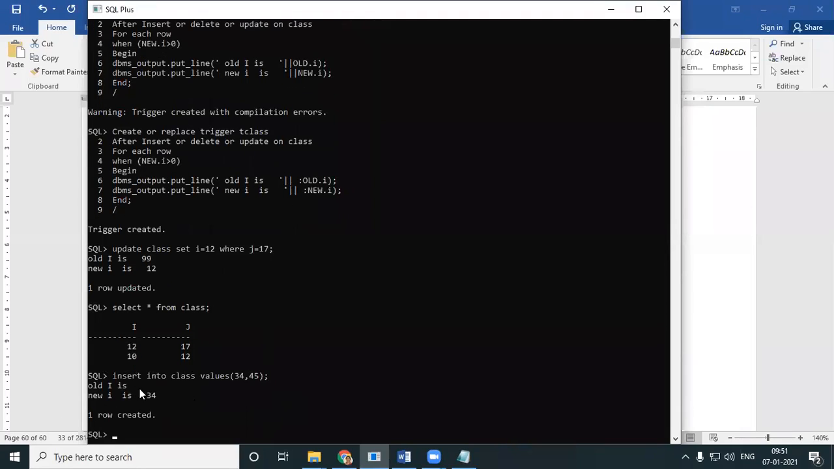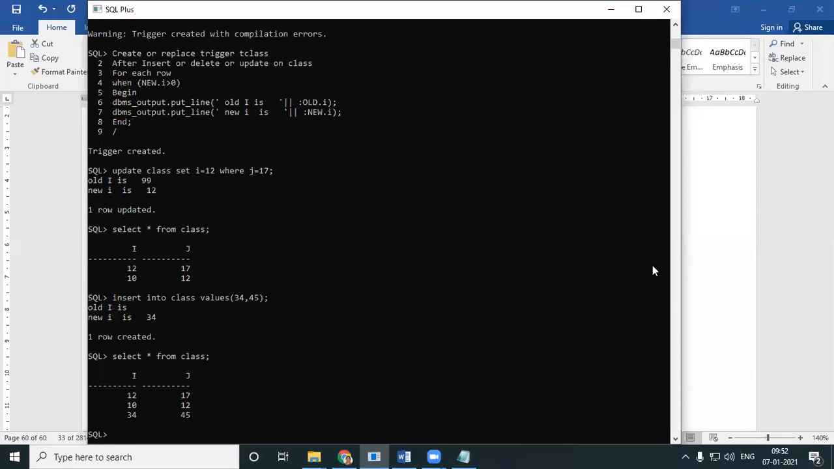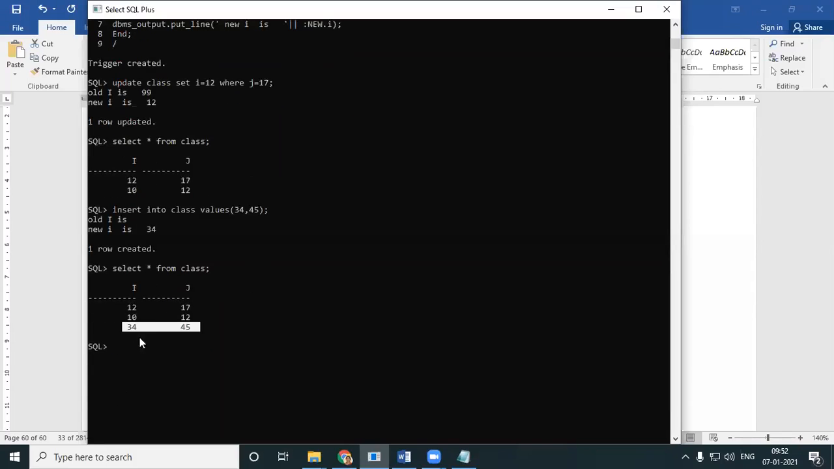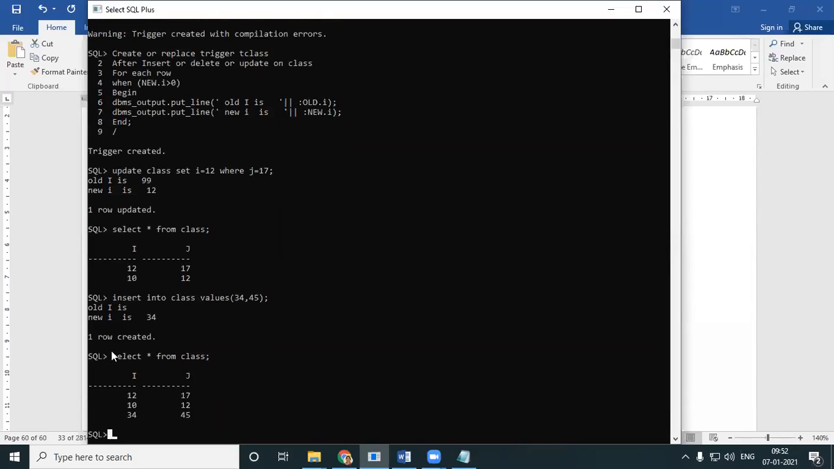You actually did not have an old value. That is why I'm getting an old over here as empty. There was no row. I inserted a new row, which means old is empty. Now I get these values over here because I've given after insert. So after that insert query, this particular trigger would be called.